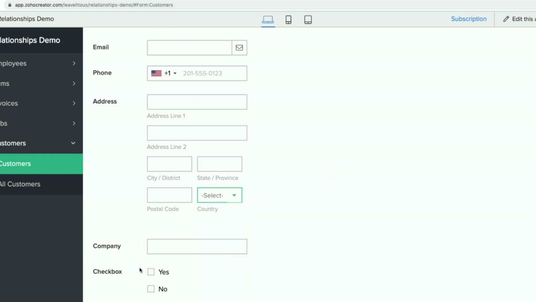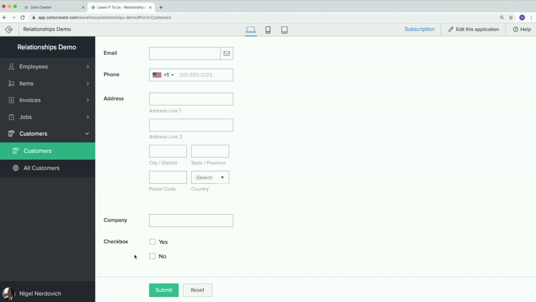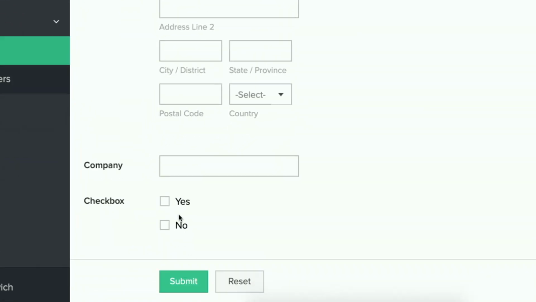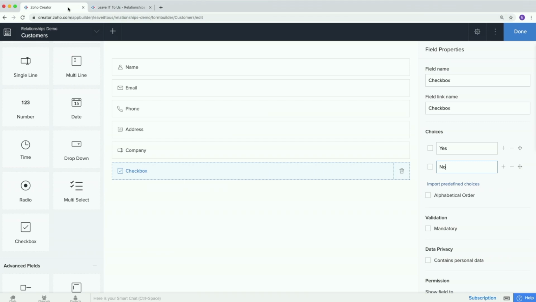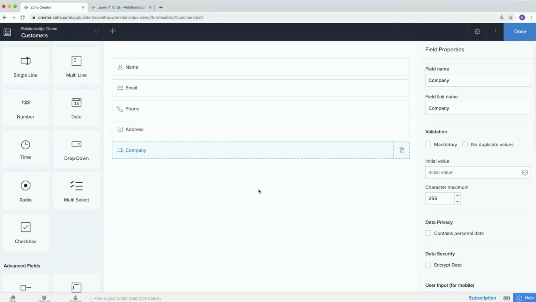But let's take a look at the checkbox real quick. This seems like the right field for a yes or no option, but the problem is that it's multi-select, so it lets me check both of these boxes. That is why it is very important to make sure that you end up with the right field for the right thing that you're trying to collect, because otherwise you can get some weird data in your application.